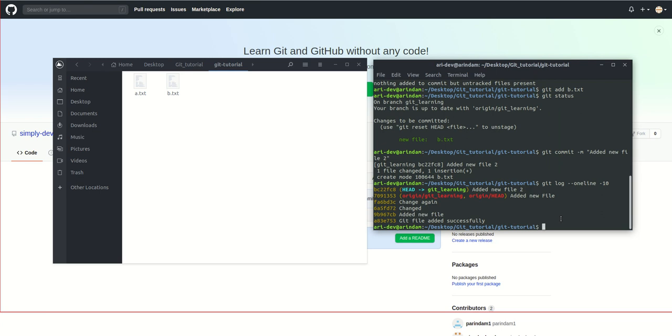Before push, imagine we have some mistake in our b.txt file. So now we need to go back to our previous commit. That previous commit is this commit, added new file. How to go back? Git reset --hard, then that previous commit id.